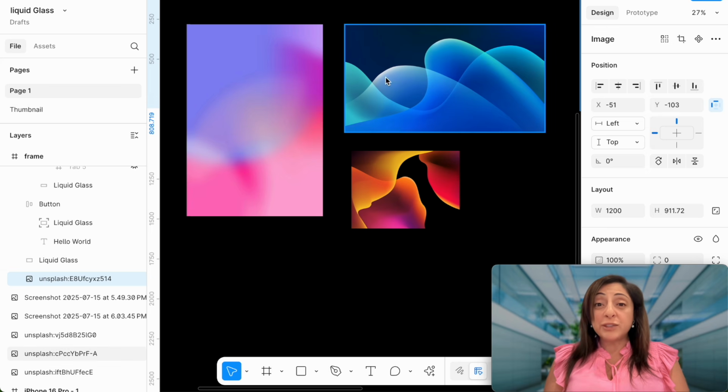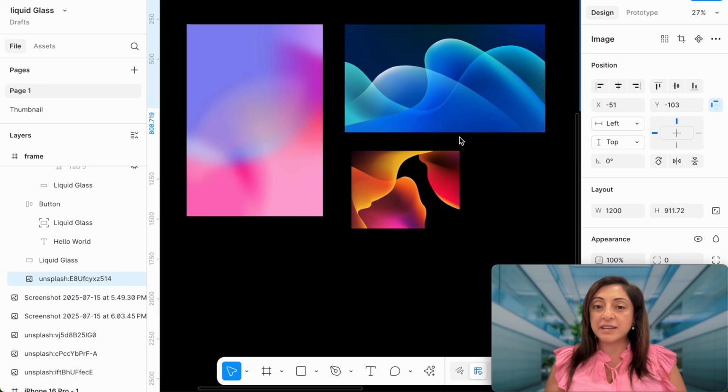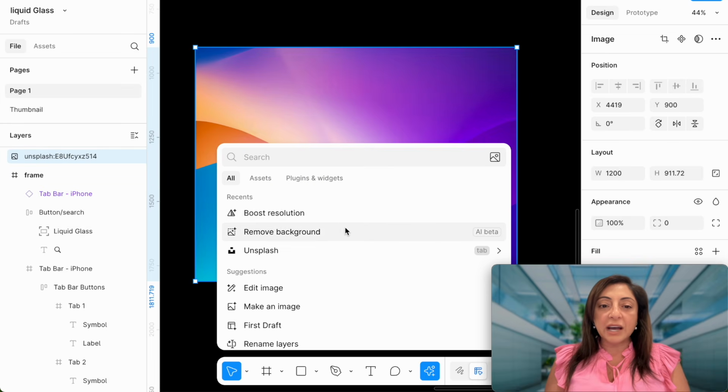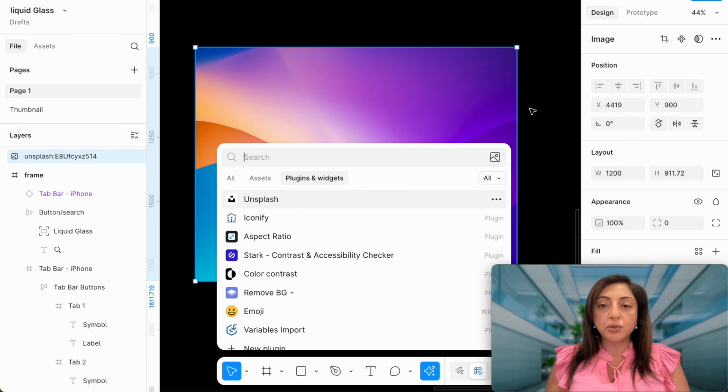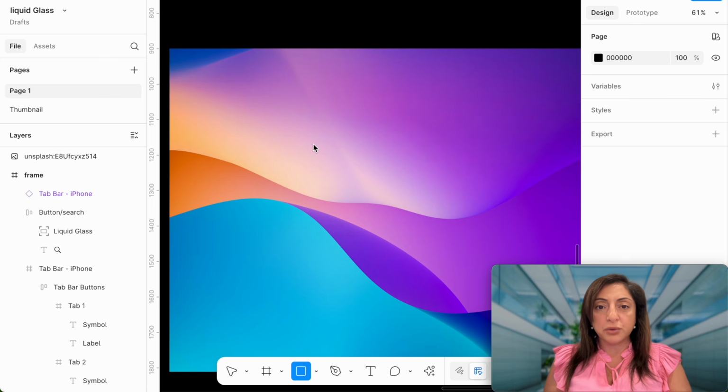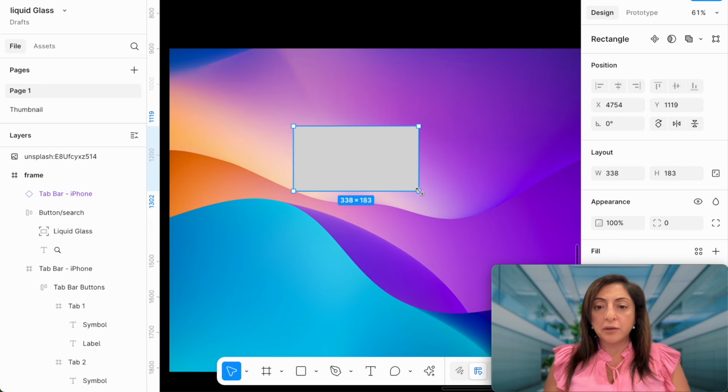So in order to see what we're creating, feel free to grab an image that has some kind of waviness or variation to it, just so that you can visibly see what we've created. I've used the Unsplash plugin to get this image. Start by creating any object. I will use a rectangle, so I will use the shortcut R and drag for rectangle.